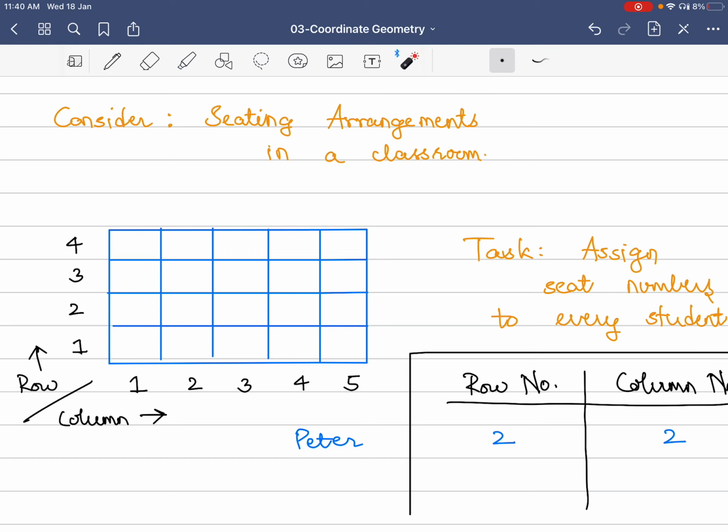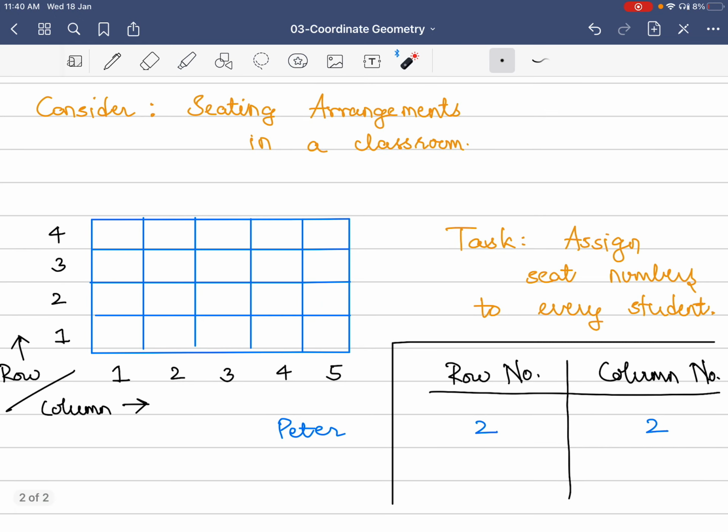Now, row number 2 and okay, row number 2 and column number 2. So row number 2 is 1, 2. So this becomes my row, and column number is 1, 2. This becomes my column. Okay. So again, just to use the highlighter, row number 2. This is my row number 2, and this is my column number 2. And both these intersect at this point. So this is exactly where Peter is going to sit. So I'm just going to write here P. Peter is going to sit at this position.